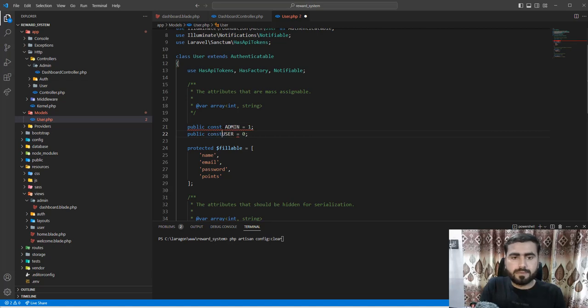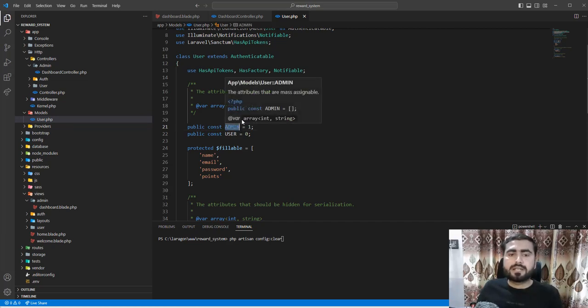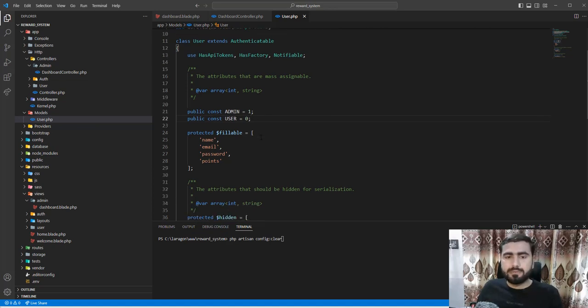Constant like this. And one more thing, always write these constants in uppercase. This is recommended by PHP natively and by any language. So these constants are always written in uppercase, right? It's Laravel, PHP or JavaScript.